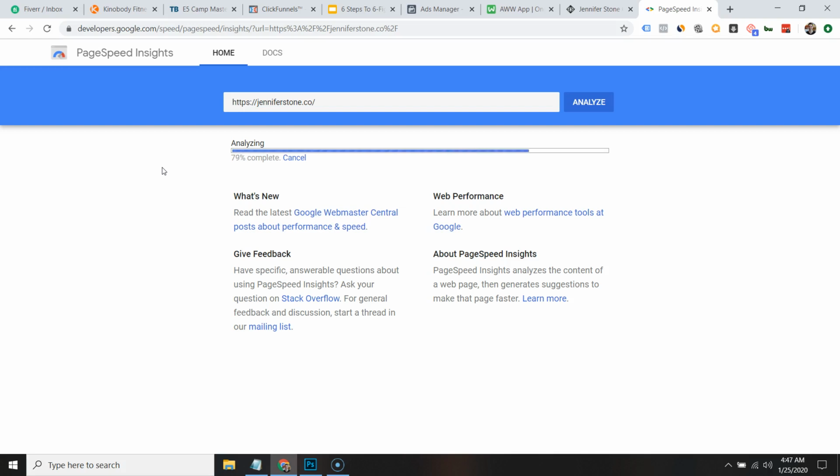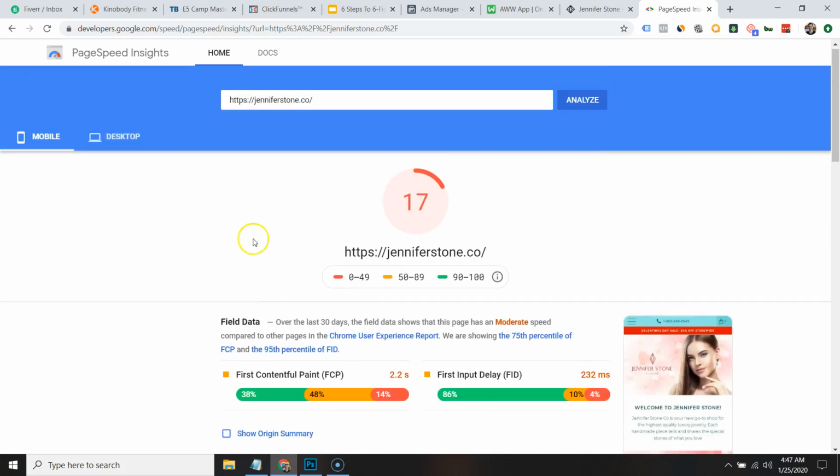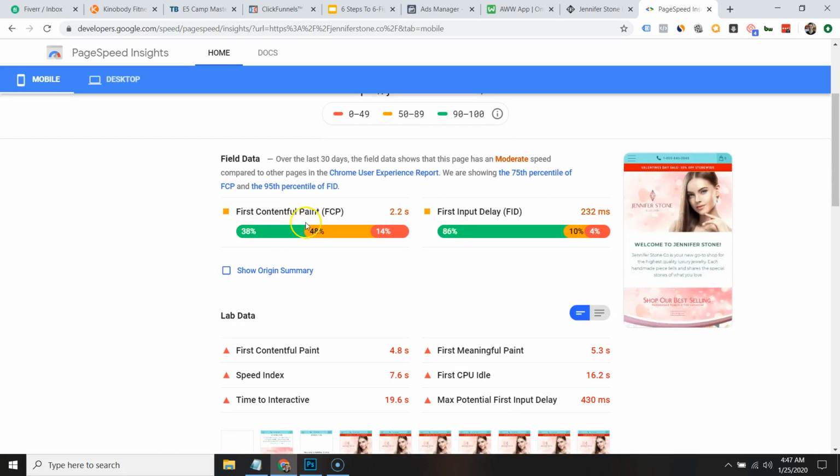Now, what's nice about Google PageSpeed Insights is that it will also give you a list of why you got that score and what things you can improve. Okay, so they're getting a bad score on mobile. This is on mobile, right? So there's mobile and there's desktop. Their score is much better on desktop, but on mobile, their first contentful paint.